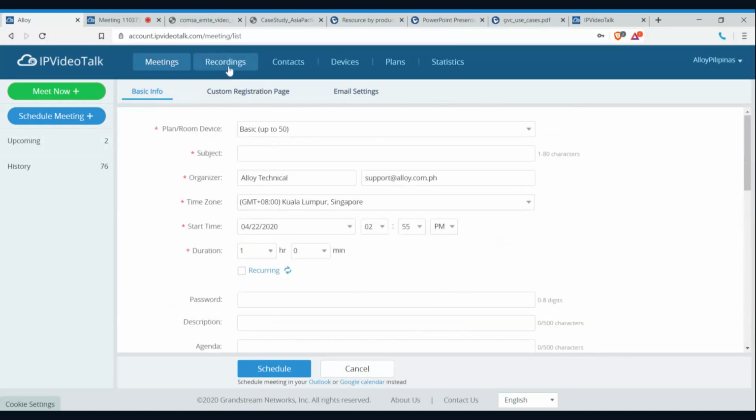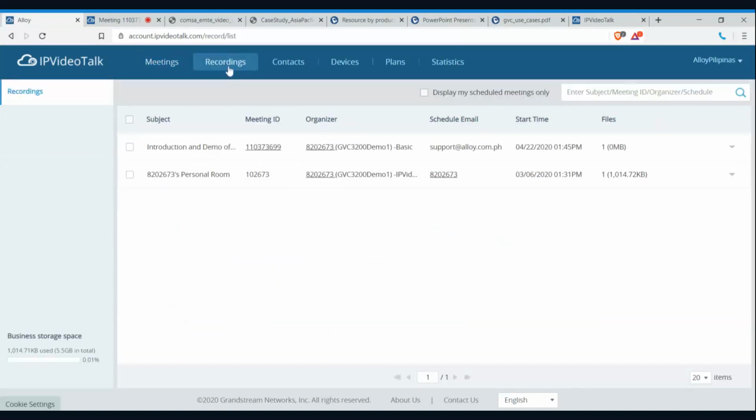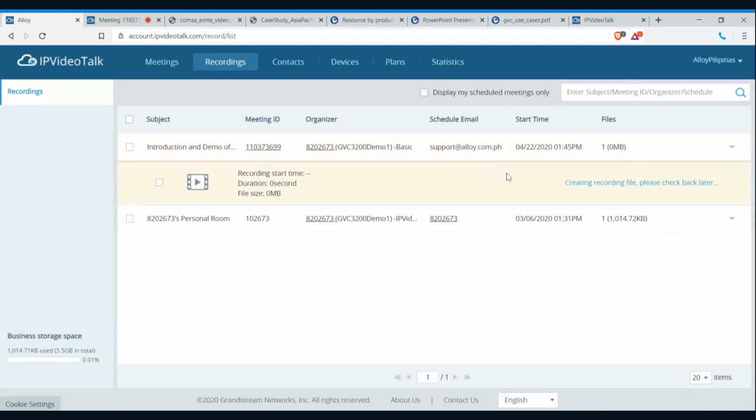So what else? Recordings. Of course, as mentioned earlier, we have a generous amount of cloud storage given to us by Grandstream. In this case, since we are using a basic business plan, we have 5 gigabytes of storage in total. Since our webinar right now is recorded, after this webinar it will be saved here, in this one. I think this is the meeting we're currently in. So this is 1103733699, right? So it's this one.